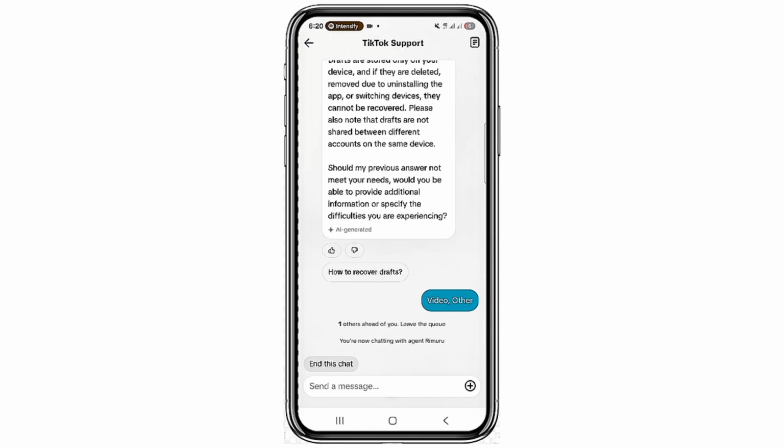So this is how simple it is to recover your deleted TikTok drafts. Hope you found this video helpful.